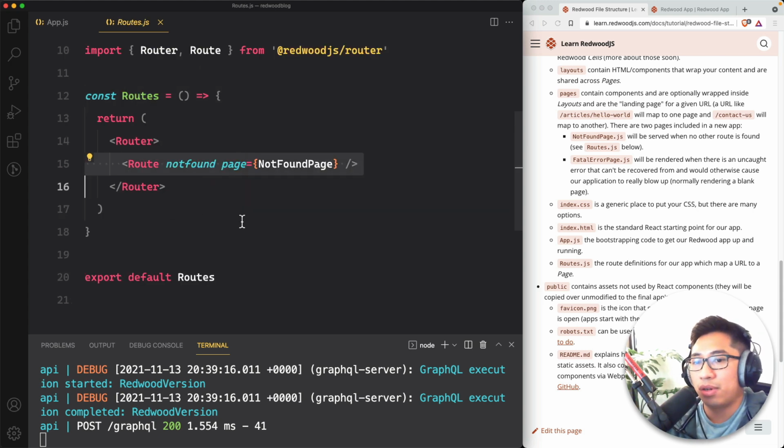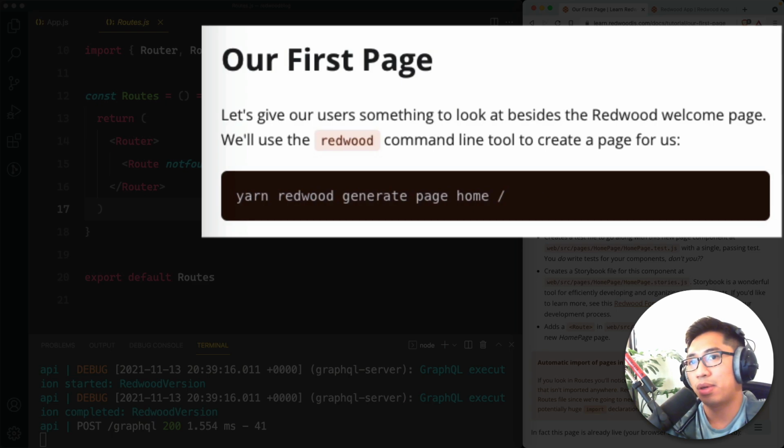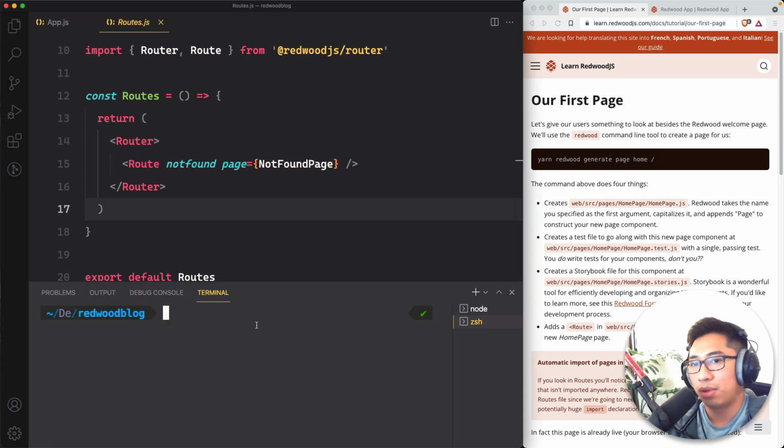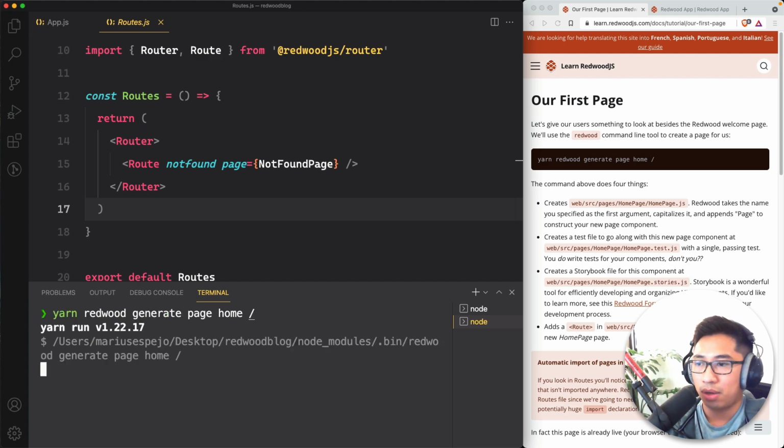You can see the not found in here. Looks like the next step in the tutorial is to create our first page. So let's try that. New terminal: yarn redwood generate page home /. Hit enter.